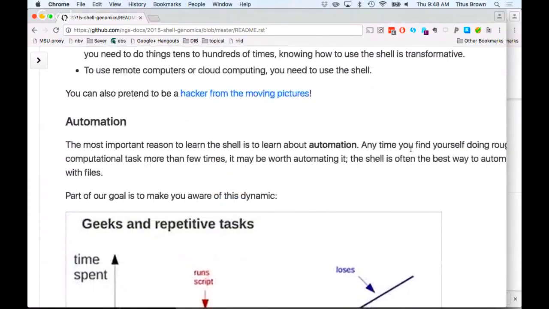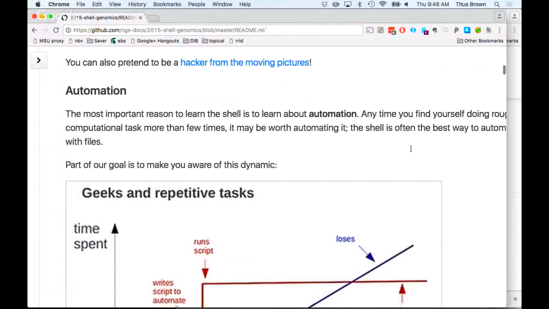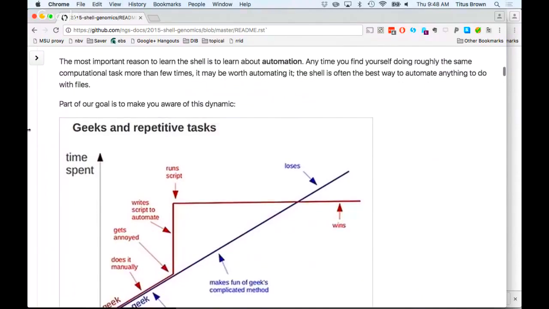And then, of course, the other thing is that to use remote computers or cloud computing, you need to use the shell. So it's sort of required. So we really push on the automation front, which is basically to say that anytime you find yourself doing the same computational task more than a few times, it's probably worth automating it.